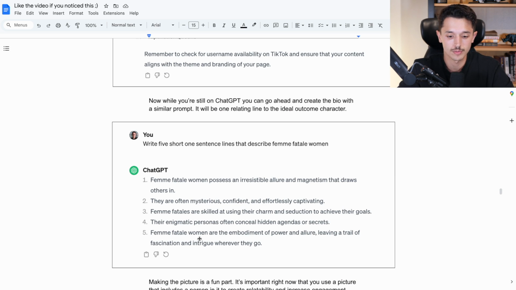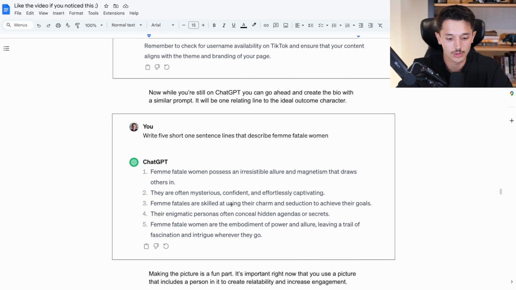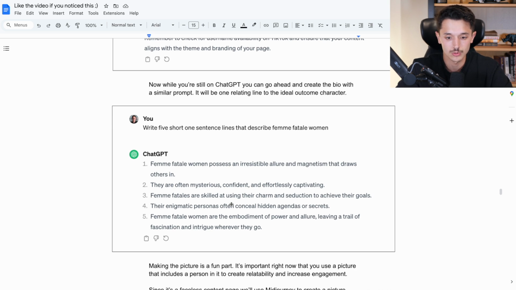But how I like to structure the bios is short one-sentence do statements, like an absolute statement. So instead of "are the embodiment of power and allure," say "femme fatale women embody power and allure." After changing that, it becomes an absolute statement. So just choose one of these, narrow it down, and that'll give you a nice bio. It's just meant to relate to the ideal outcome of your viewers.